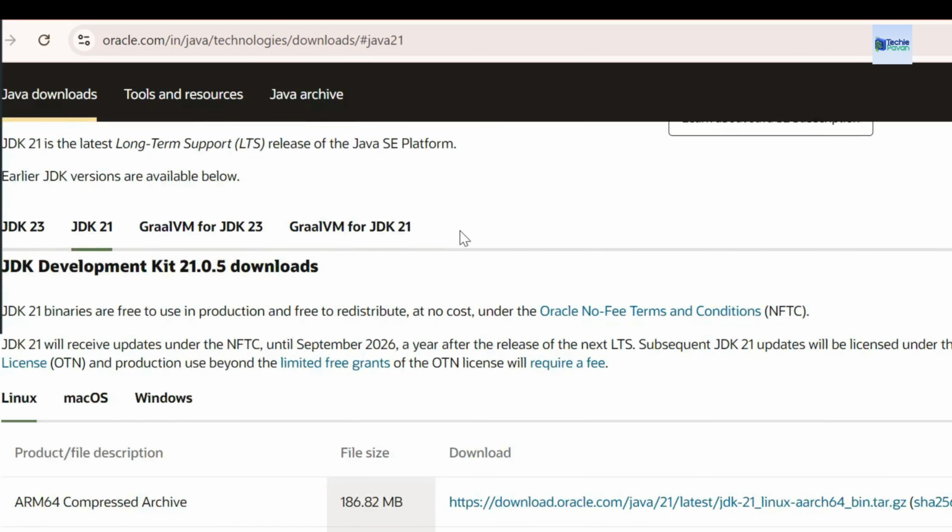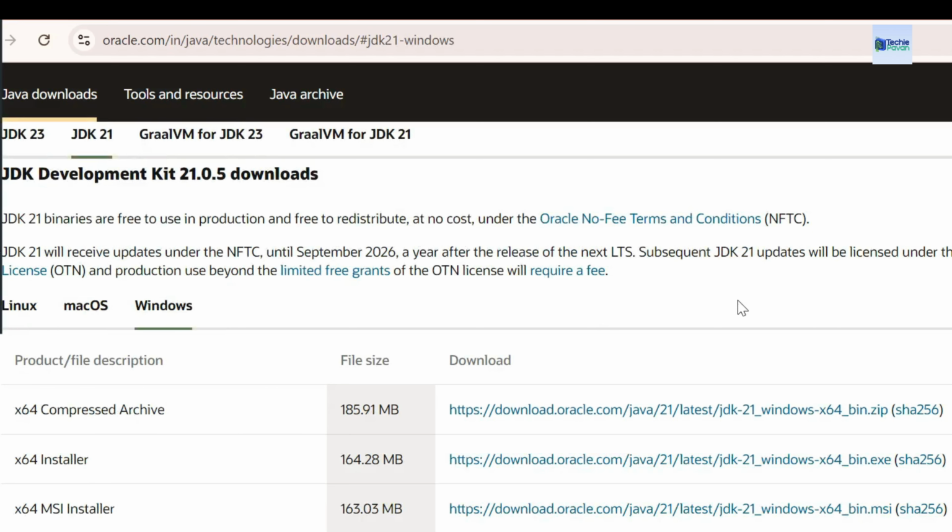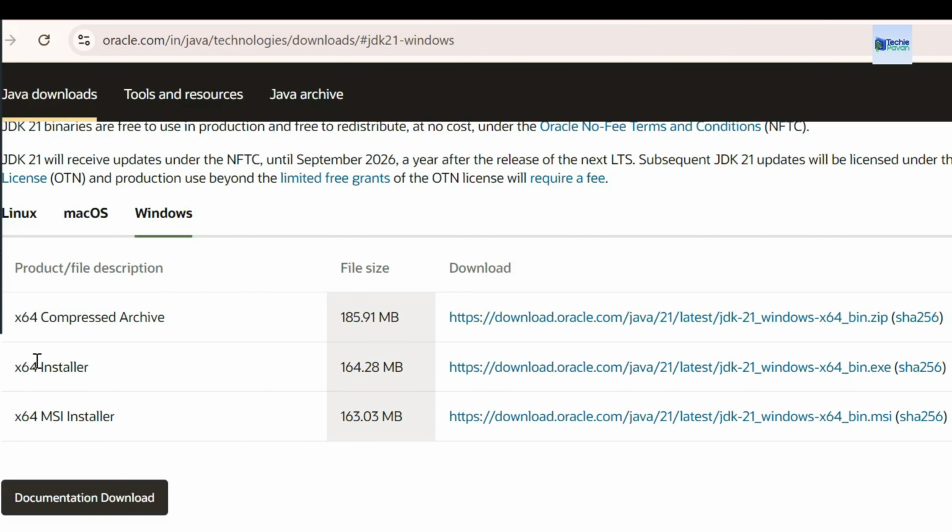Here, you'll find download options for Linux, macOS, and Windows. Choose the one that matches your operating system. In my case, I'll select Windows and then download the x64 installer.